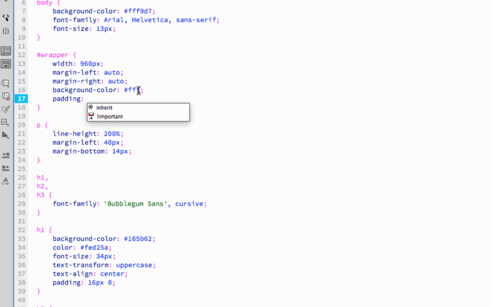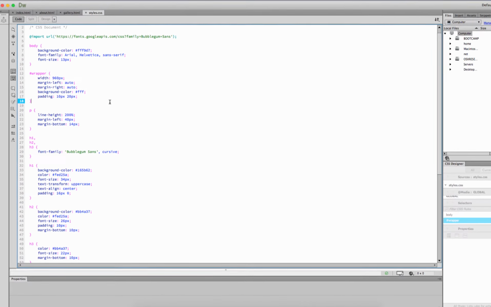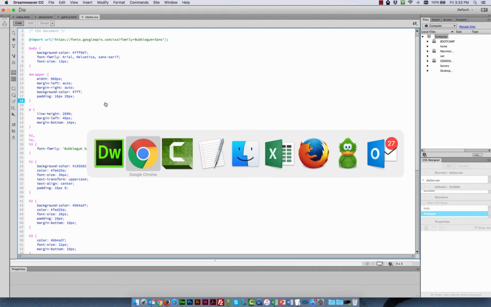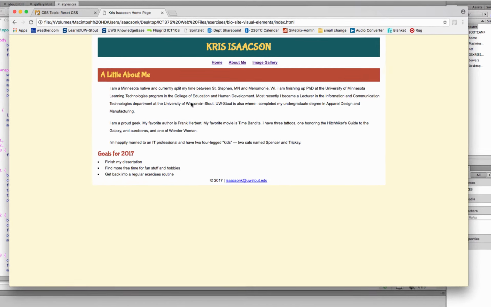And I know that I like a little bit less padding on my top and bottom than I do on the left and right. So I'm going to do 10 pixels that'll be for the top and bottom, and 20 pixels that'll be for the right and the left. I'm going to save this, and now we'll see how things pull away from the edge. I'm going to refresh this page.